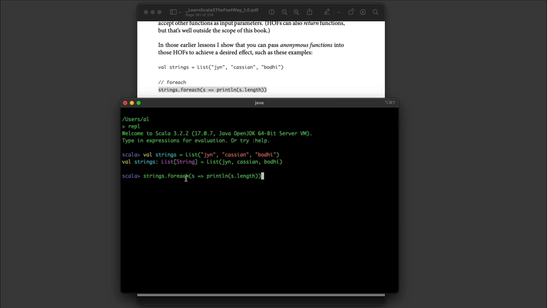The first example I show is the foreach method on a list. Here I create a variable named strings, and it's a list that contains these three strings. Then I call the foreach method on strings, and I pass in this anonymous function. The way you read this is, for every string s in the list strings, I want to print something. I want to take that variable s and call length on it. So I want to print the length of every string in the list strings. When I hit enter, it will do just that.